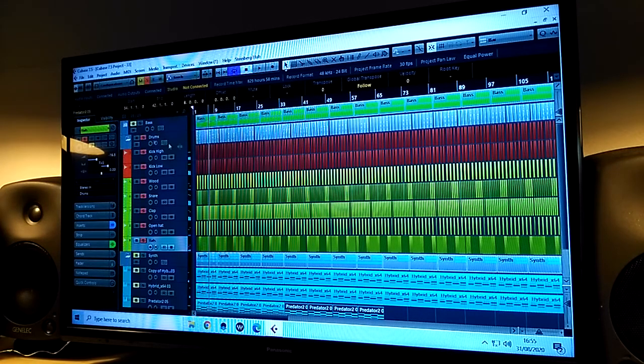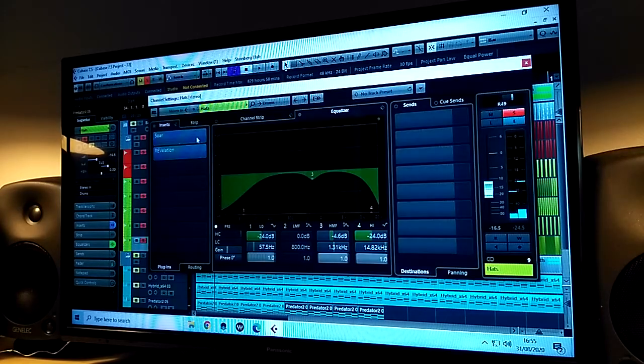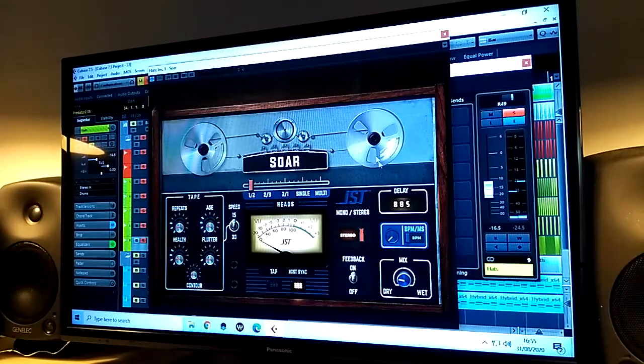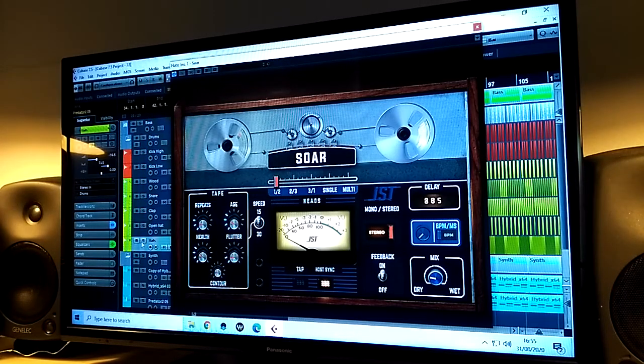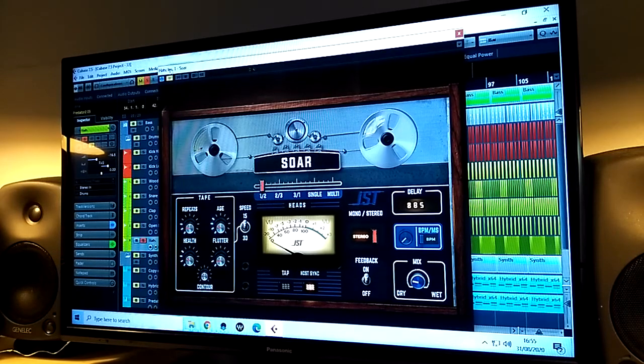Okay, so what I'm going to do is solo the drums. On here right now, we've got the SOAR plugin going through the hi-hats. If I just solo the hats and bypass the plugin, you've always got a bypass option up here, this is how the hats are sounding just by themselves. It's a straight hat.